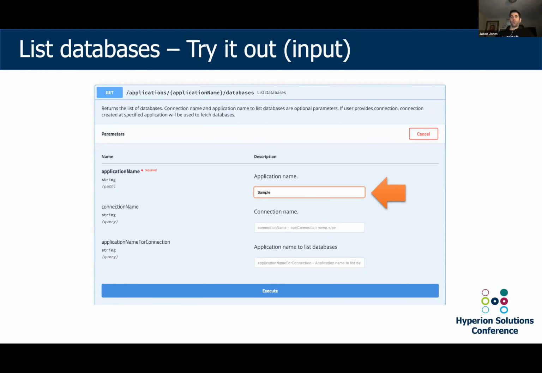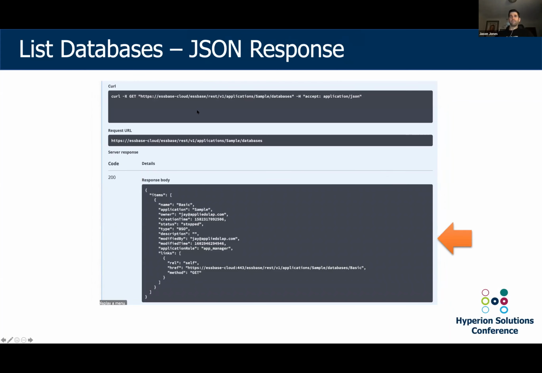And what does that do? Well, it expands a list of boxes to prompt me for the input that I need to make to this call, right? So now I can tell from the way this is formatted that the only thing that's required is the application name. So I can go ahead and type in sample and then hit the Execute button, the big blue button at the bottom. And now I get this output, okay?